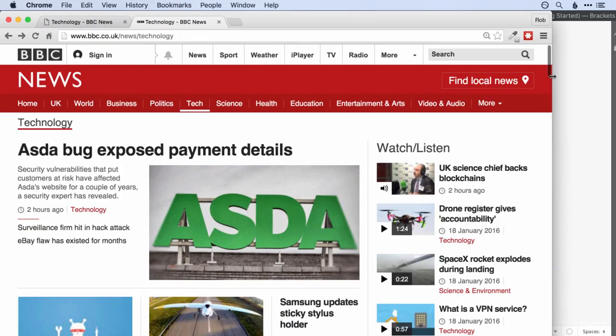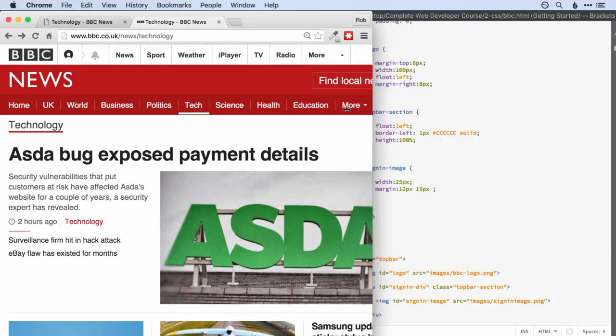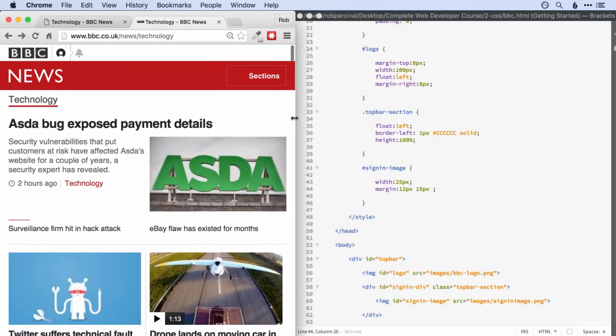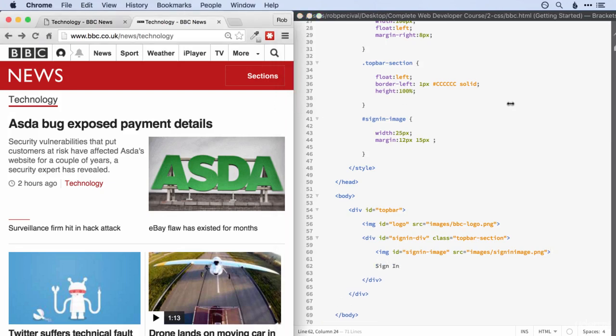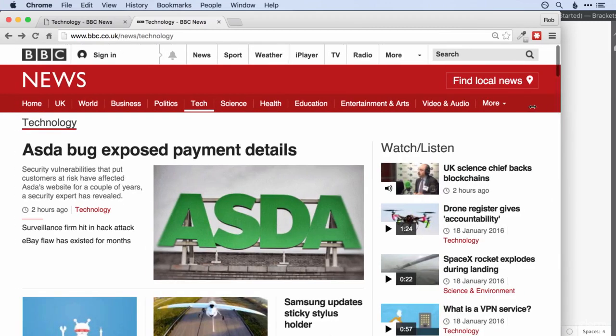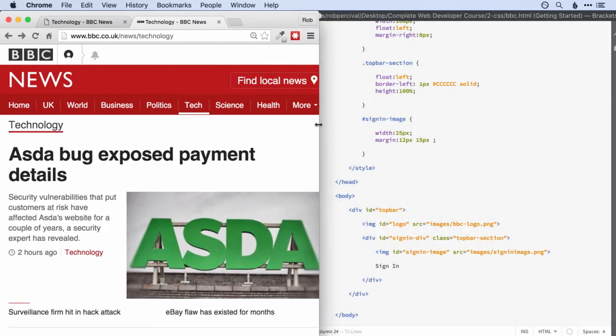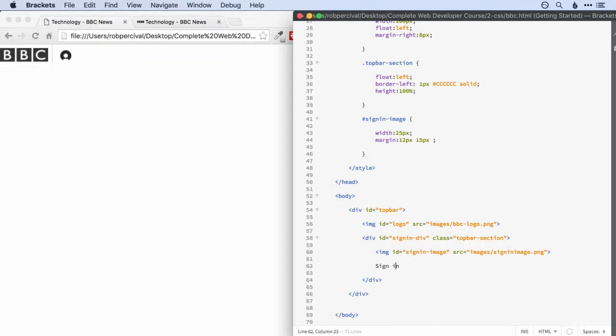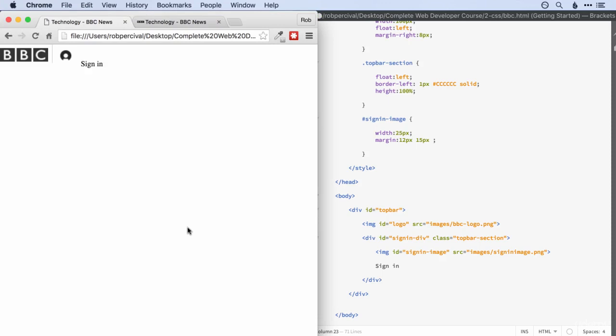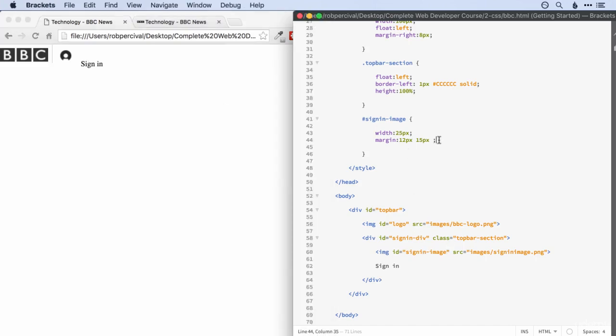So we're going to need to change the font and make it bold. So let's add in that. Just make sure I get the capitalization right. So it's sign in with a small i. There we go. Okay, so we definitely want to float this image to the left so that it's to the left of our sign-in text. So let's just add that in.